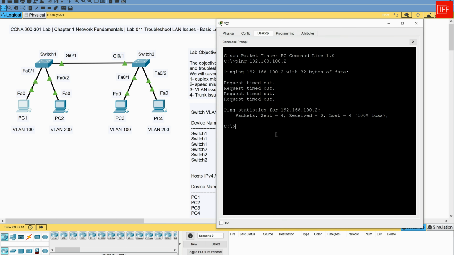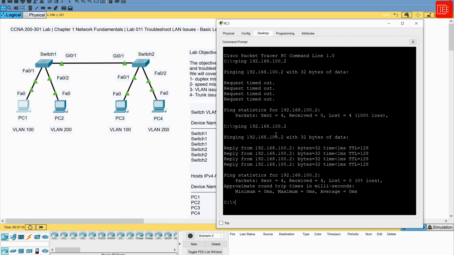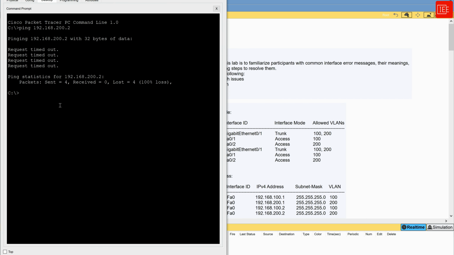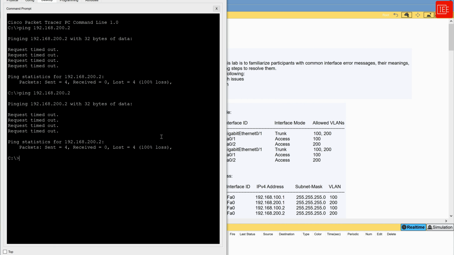So I'll go back to my CLI and up arrow to get the previous command and hit enter, and you can see that I'm able to actually ping PC3 successfully. Let's do the same command on PC2. You can see that the ping has failed, and there must be another problem with the configurations between Switch 1 and Switch 2.